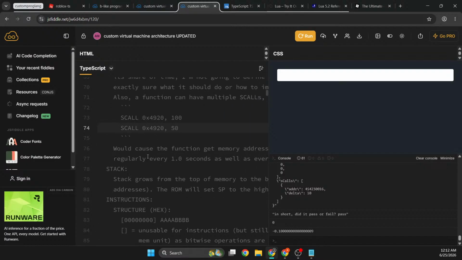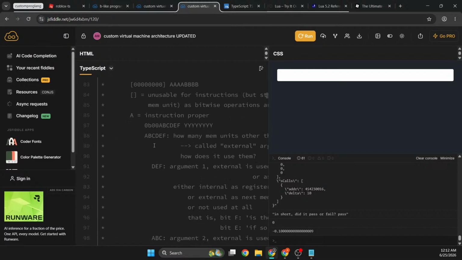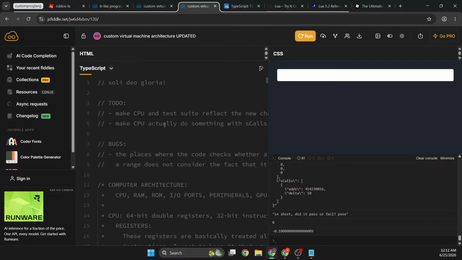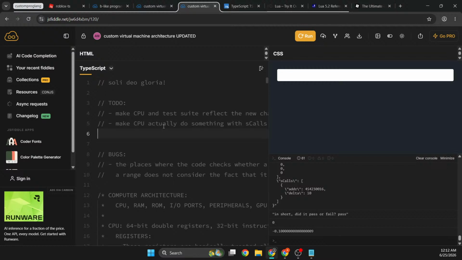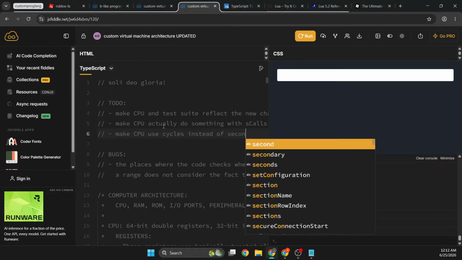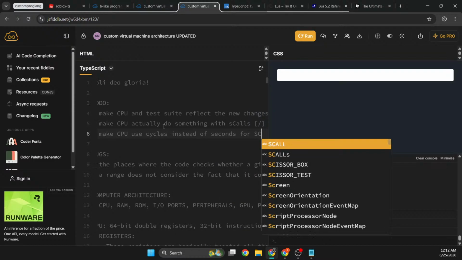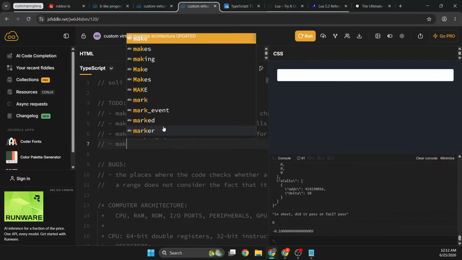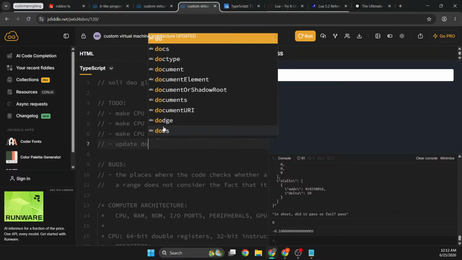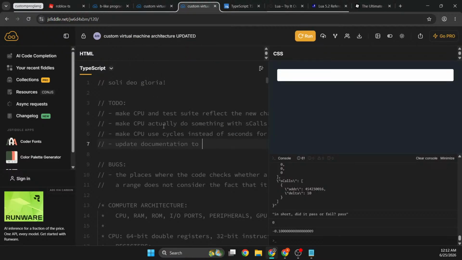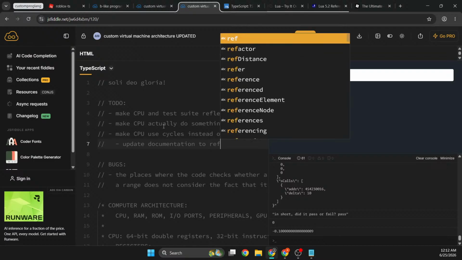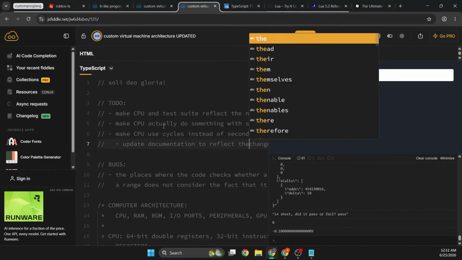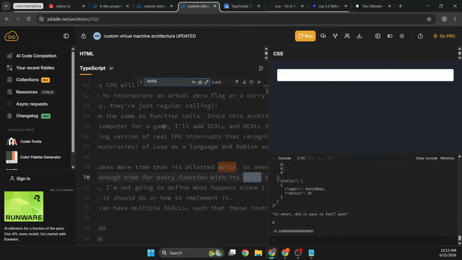Okay, yeah, I will have to update the documentation. So, okay, I'll just put a to-do. Okay, I'll do: make CPU use cycles instead of seconds for scall, and then update documentation to reflect the change. Okay, so we'll go to delta.